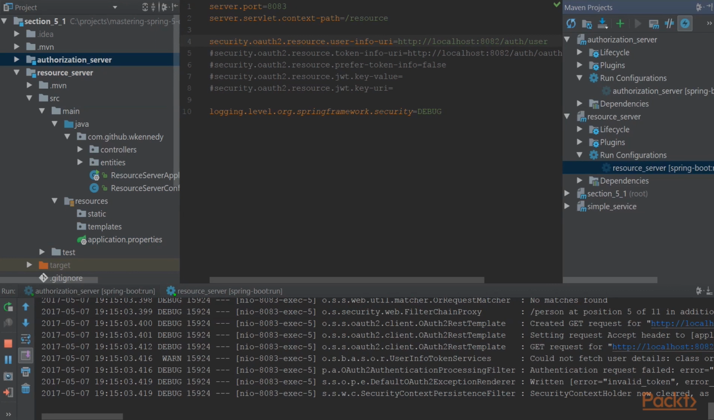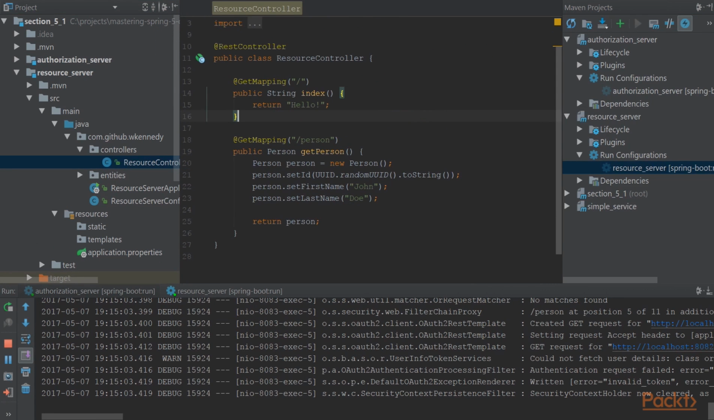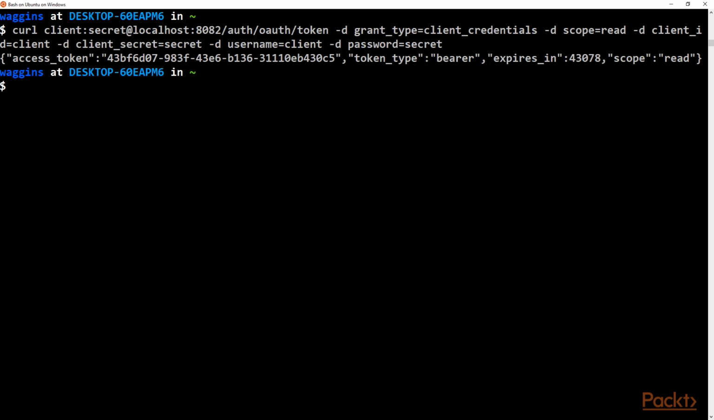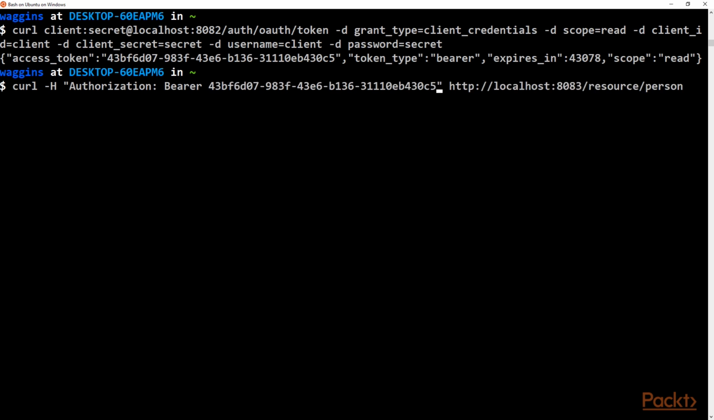In the resource controller, we have two endpoints, our home index that returns the word hello, and a person endpoint that returns a person object. We can test this using curl. We use the same call to the authorization server that we just made to get a token. We can then use that token to hit the person endpoint on our resource server to retrieve the person data.